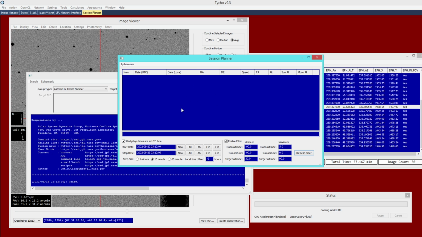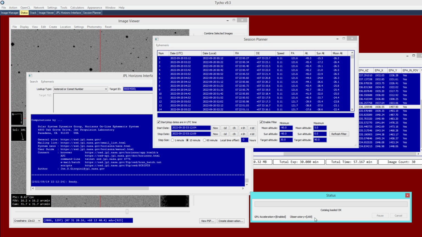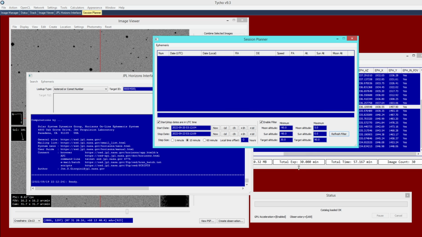Now the reason the list here is empty is because we have a filter. And if I uncheck that filter and click refresh, now you'll see we have a lot more entries. The filter I had applied has min and max on moon, sun, and target altitude. So if you want to ensure that the object will be at some elevation and that the moon and sun will be at some other elevation, then the filter is useful for that. And by the way, it takes that information derived from your current observatory. In this case, this is an iTelescope in California location. So again, you can refresh that filter for that particular observatory.